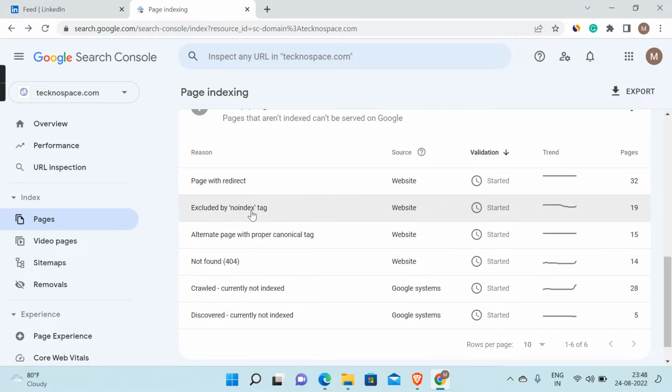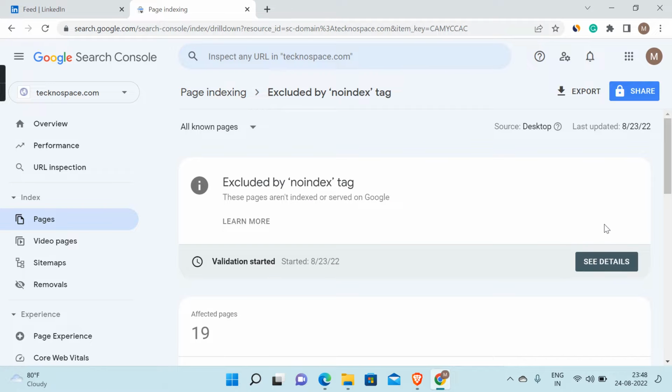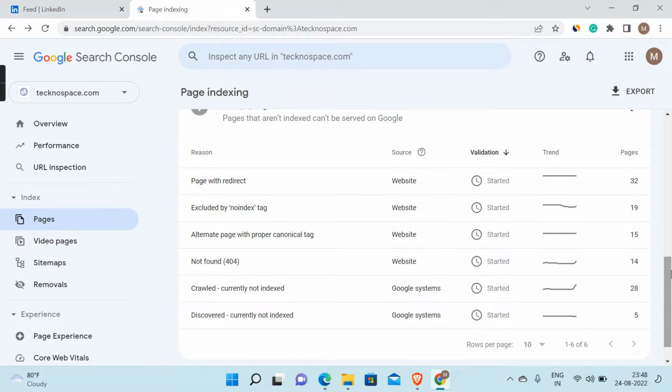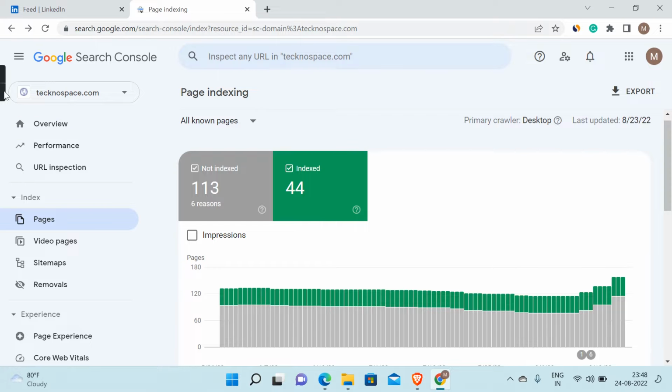So some are 404, no index. You just have to start the validation by clicking inside it. You will see a button called validate fix. Okay, start validation. So the small problems generally get resolved automatically, but in case they don't, you just need to identify the real problem behind it.